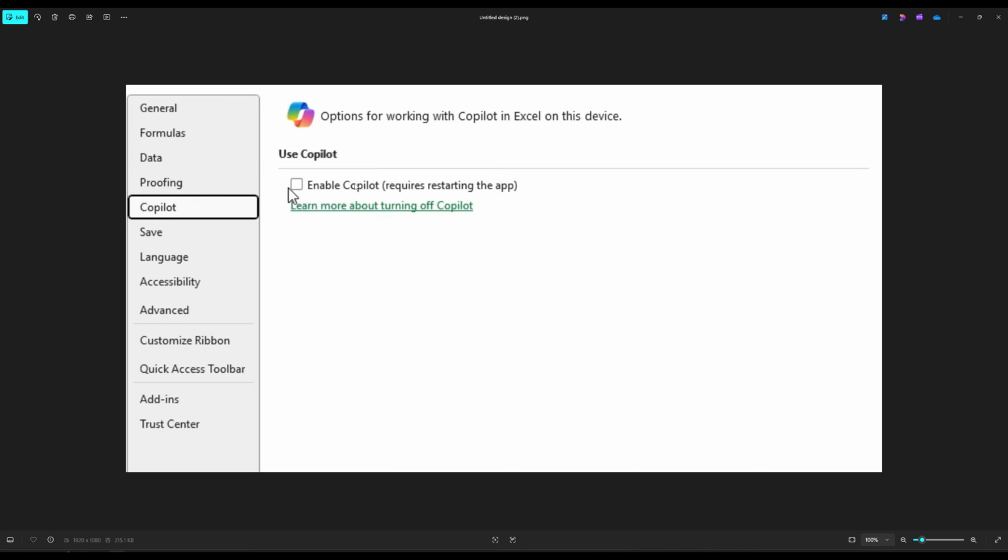So to quickly recap, first make sure you have a qualifying Microsoft 365 subscription, then open Excel, go to File, click Options, select Copilot if it appears, enable it, and restart the app. That's all it takes. If you follow those steps and still don't see Copilot, the most likely issue is that your subscription does not currently include access to the feature. And that's it.